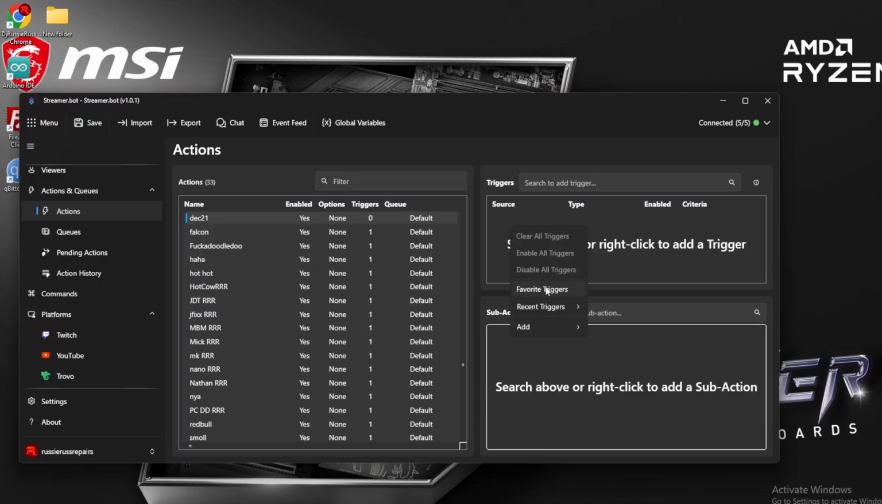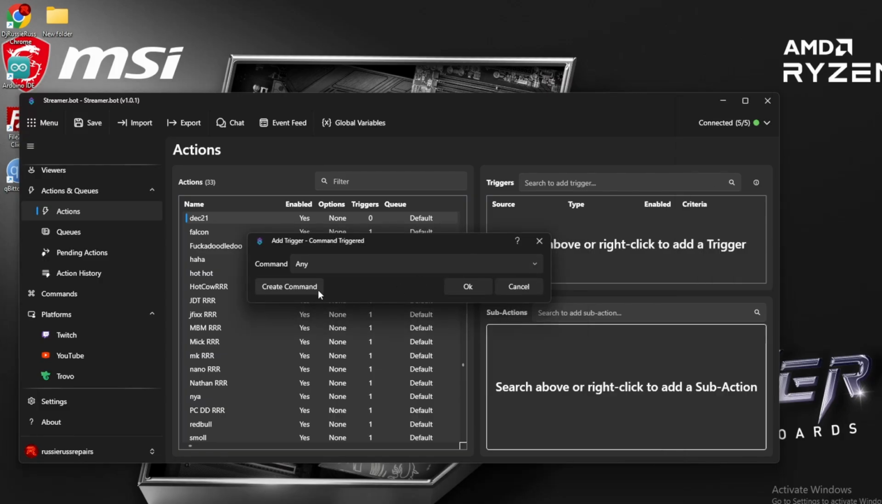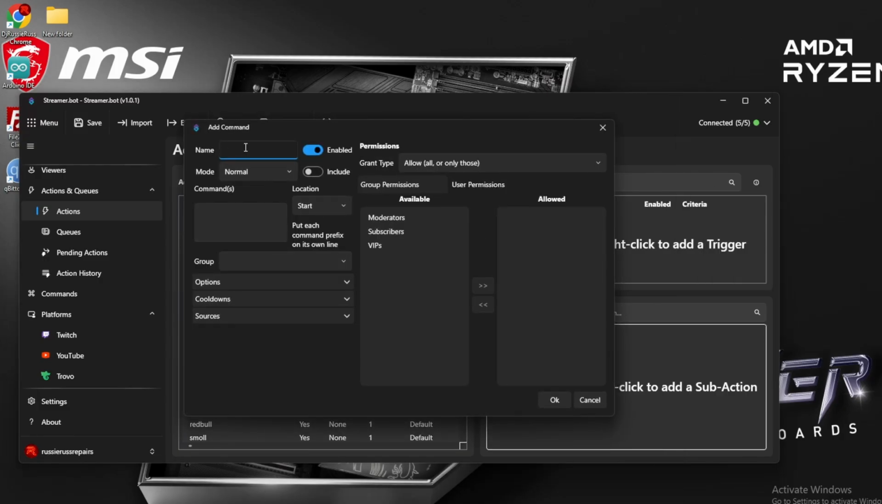So if we right click here, we're going to click on add, core, commands, command triggered. We're going to create a command. We're going to name it December 21. And the commands that are going to be used to trigger it, I'm going to do exclamation mark December 21, and then I'm going to add another one, exclamation mark charity.